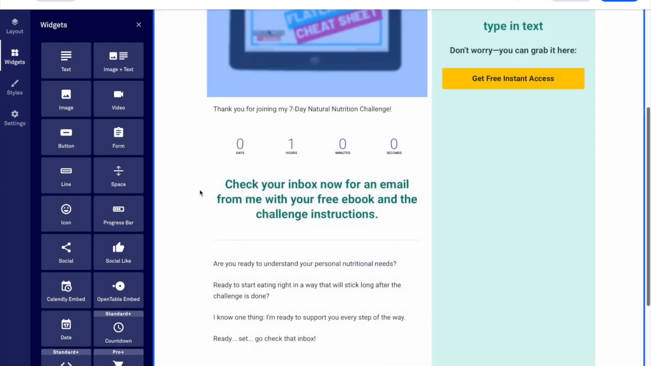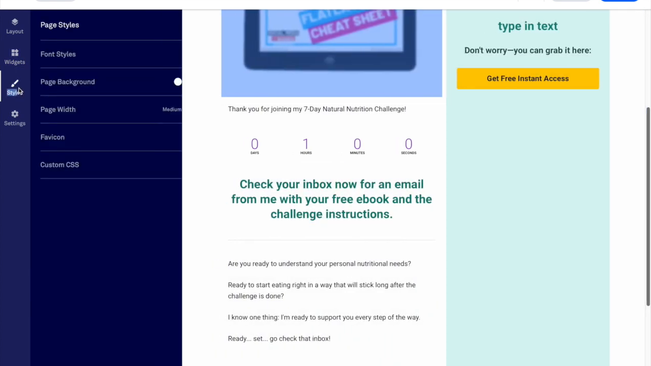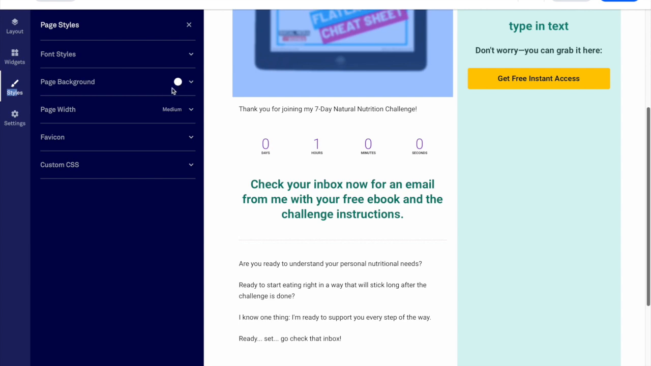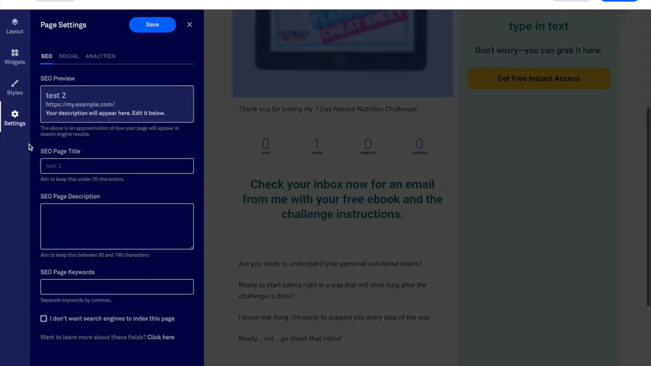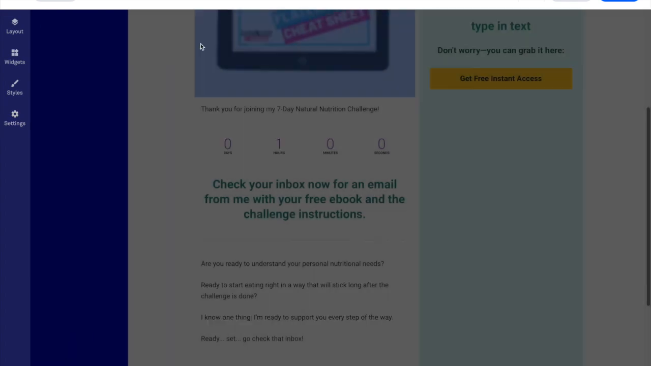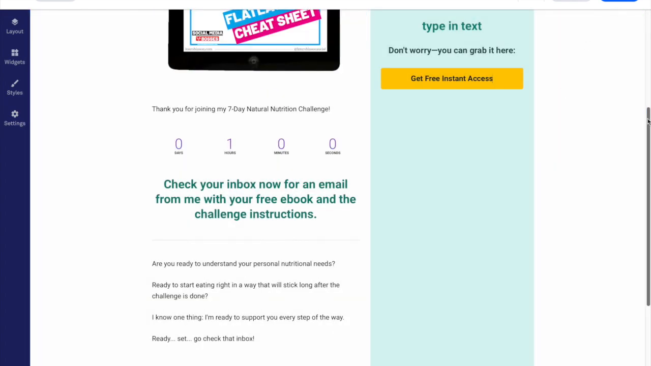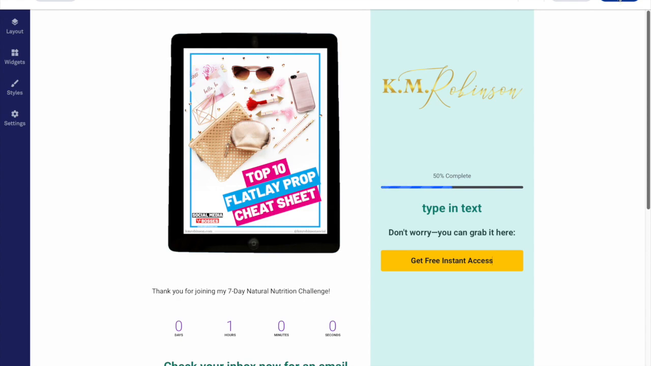Now with this, you do have the ability to go through your widgets. You've got your styles, so you can actually change the background colors, the widths, all those things that come in handy when you are creating a website. And then of course you've got your settings there as well. So this really is just a drag and drop template, and when you are done, you're going to come up and you are going to hit that publish button.